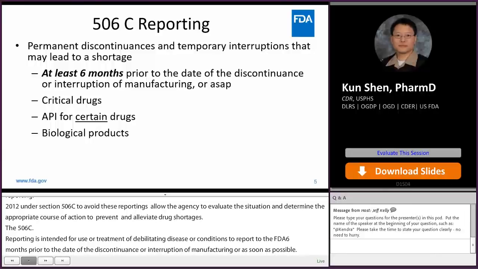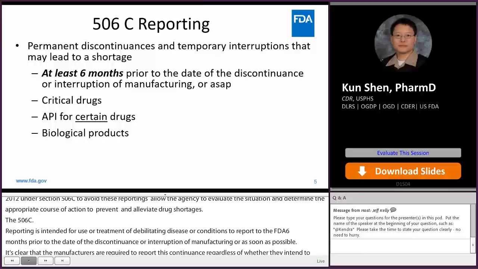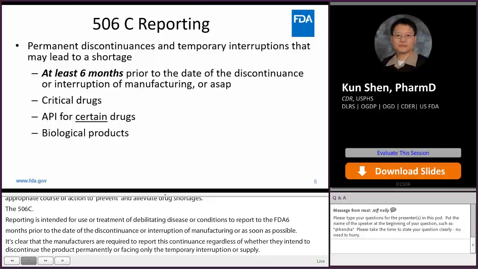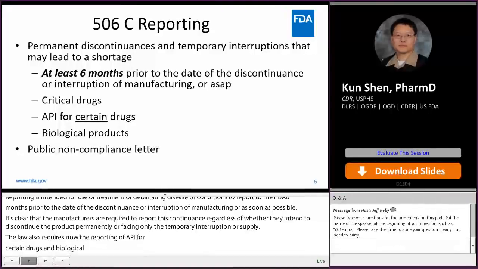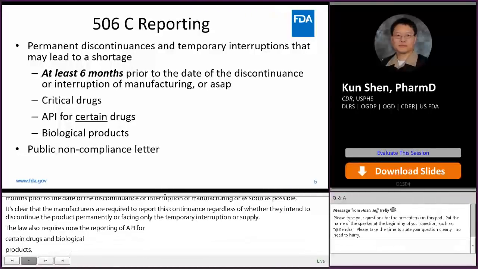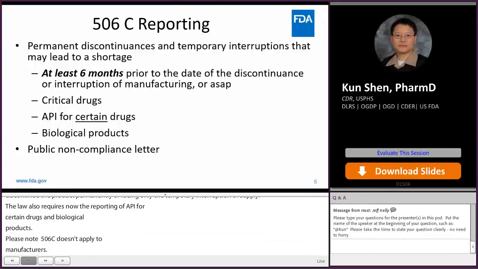The law also now requires the reporting of API for certain drugs and biological products. Now please note that 506C doesn't apply to API manufacturers and suppliers, but rather to the applicants and the finished product manufacturers. And FDASIA also requires a non-compliance letter to the manufacturers who fail to comply with the drug shortage notification requirement, and to make the letter and the company's response to the letter available to the public.